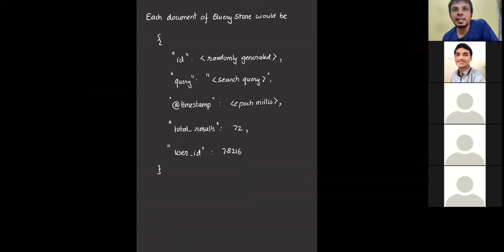Each document of a query store might look something like this. You would have an ID which is randomly generated by your database, Elasticsearch, whatever it is. Then you would have the search query which was fired. This is something that would be rendered on the screen. Then comes the timestamp: at what time did the user fire this query? Epoch millis you can store.